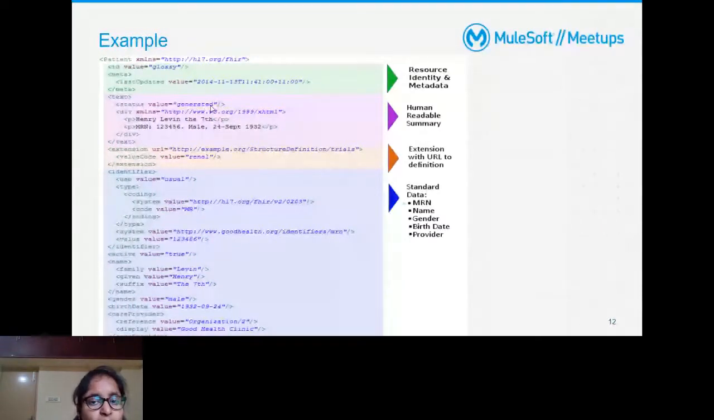I'll go through the standard website as well. I'll show you where you can find the links to explore this topic more. If we see this extension, it is not in the standard FHIR patient format, but we are extending it for our need. And these are the standard data which are present for the patient resource.